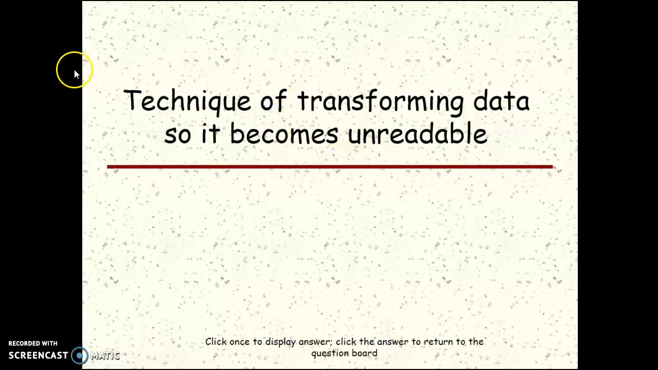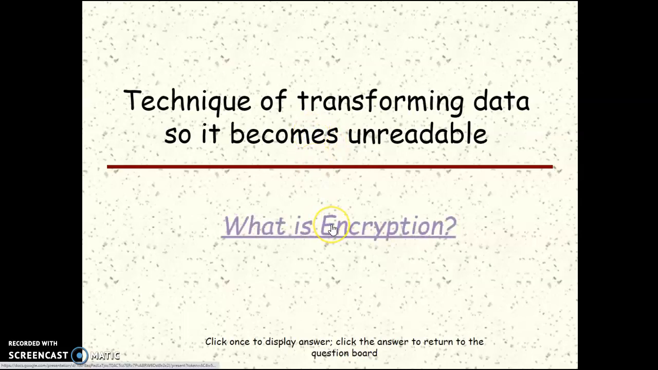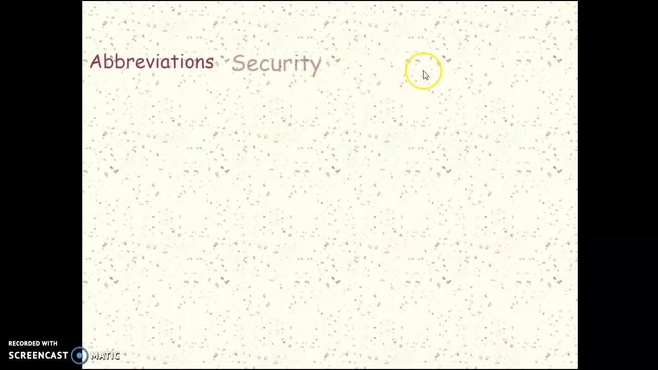Choose that for 100. A technique of transforming data so it becomes unreadable. And then they would give an answer, what is encryption? And then you have to click the answer, takes you back.